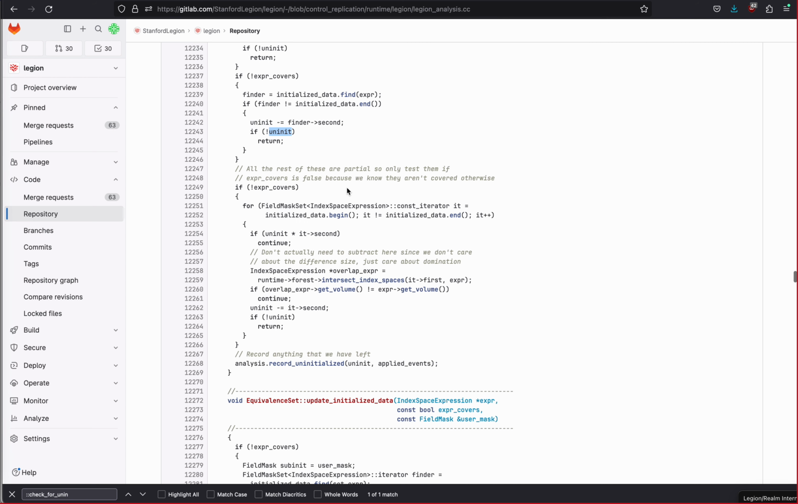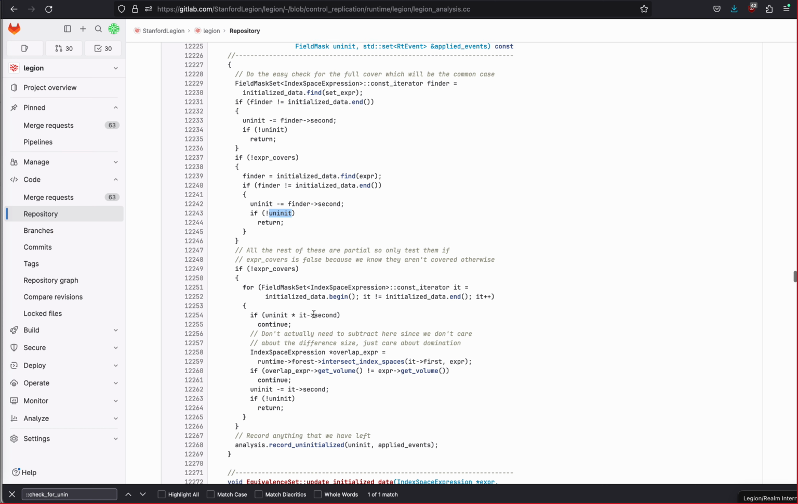Now here's the tricky part. Effectively, we should be able to fuse these two things together since they're both testing the same if branch. But if you didn't find it by name, the next thing you do is you iterate over all of these initialized data expressions.